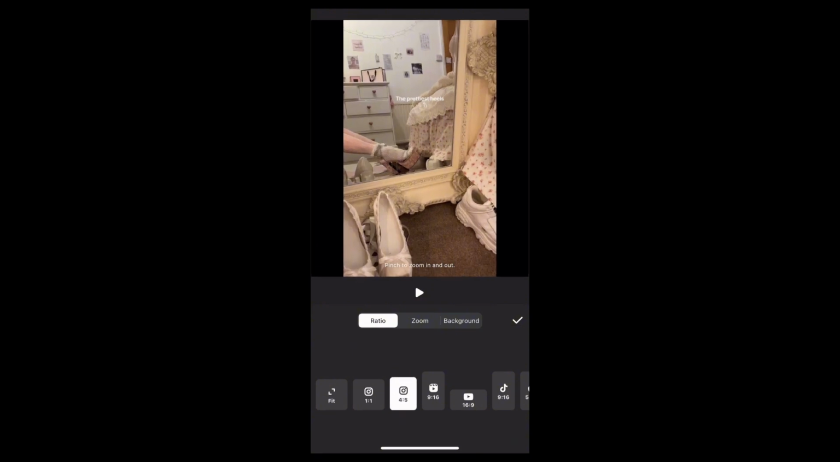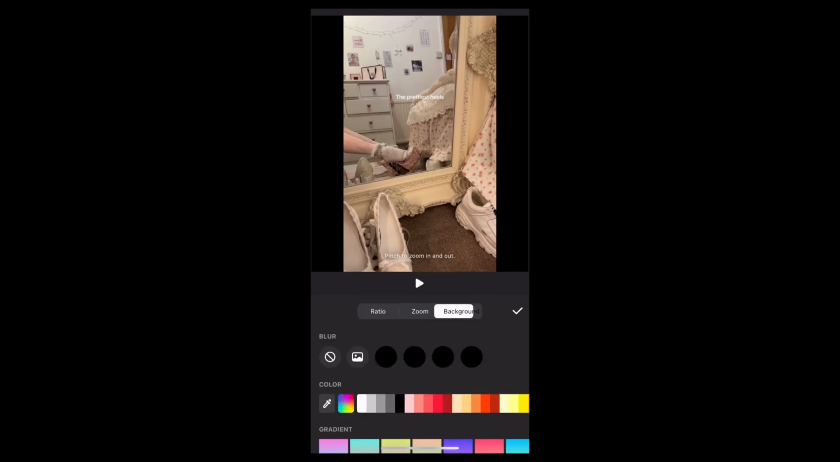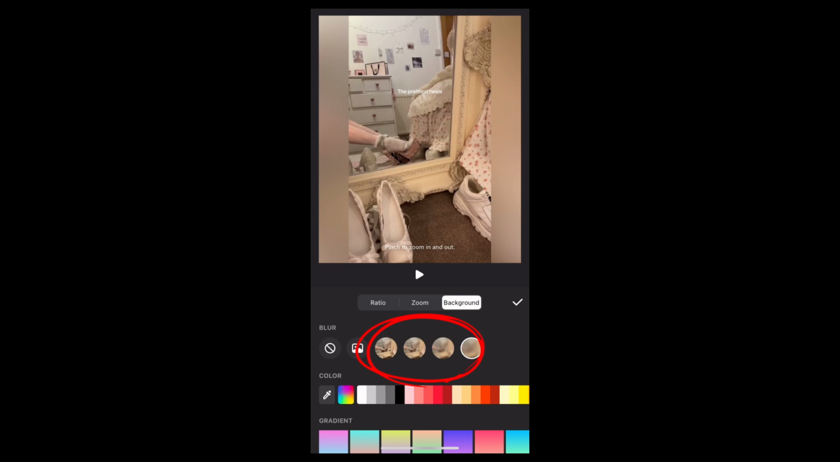Now to blur the background, tap onto the background option, which is right here. And here you can find the blur effect. Simply tap onto one blur effect that you want to add. You can adjust the intensity of the blur by using the given options.